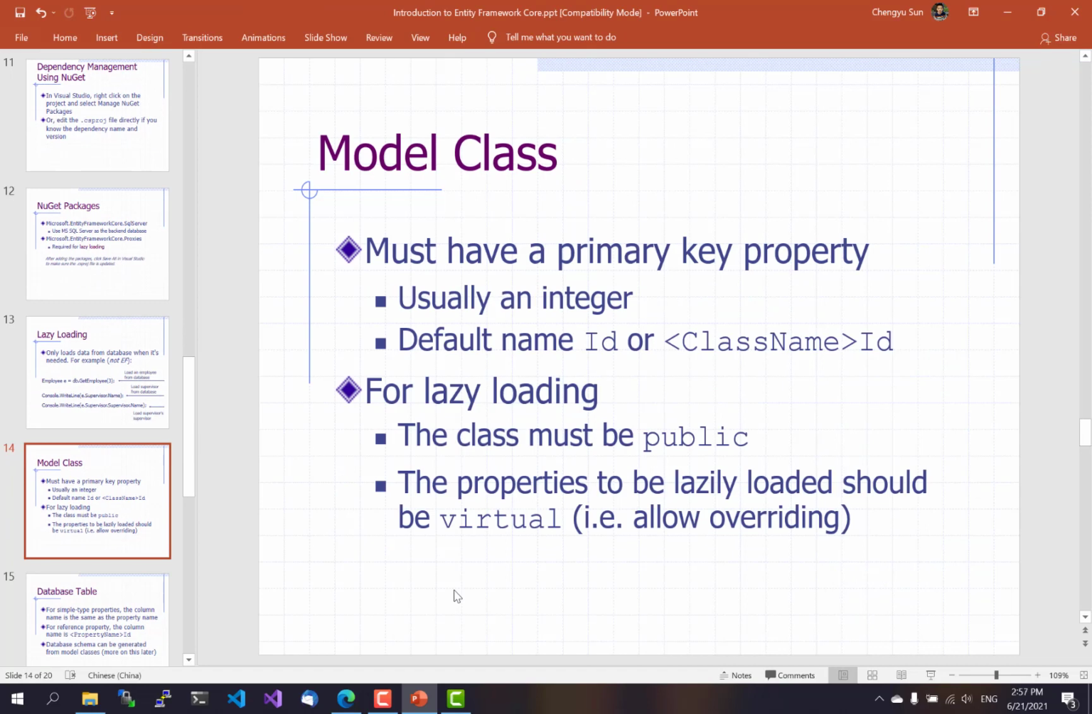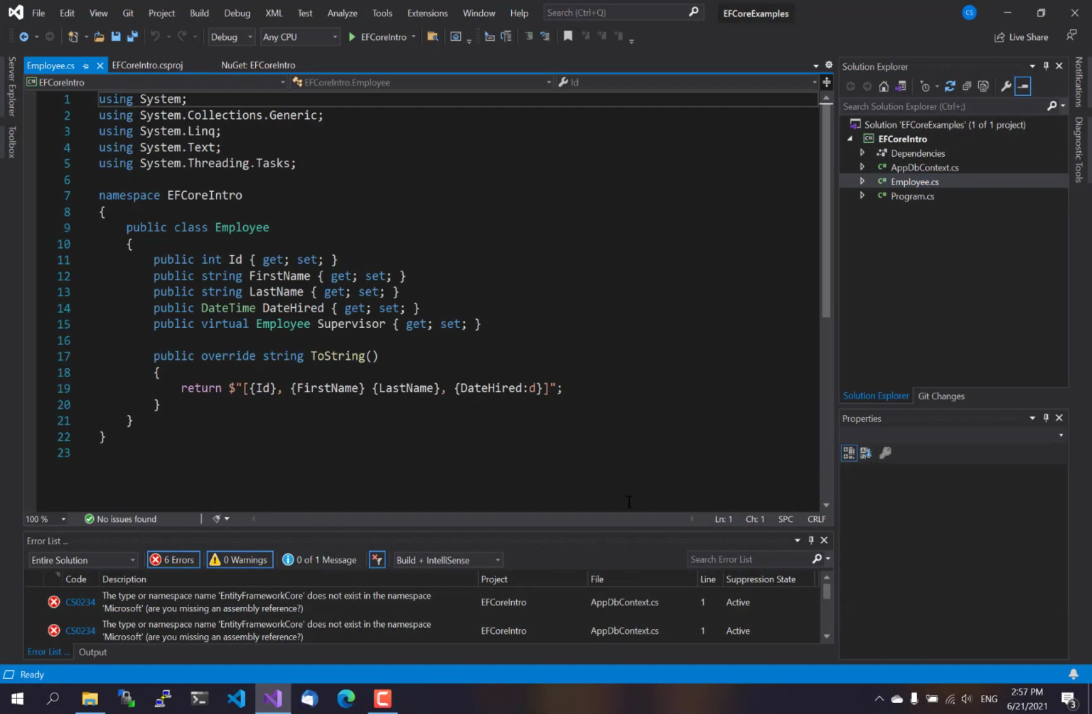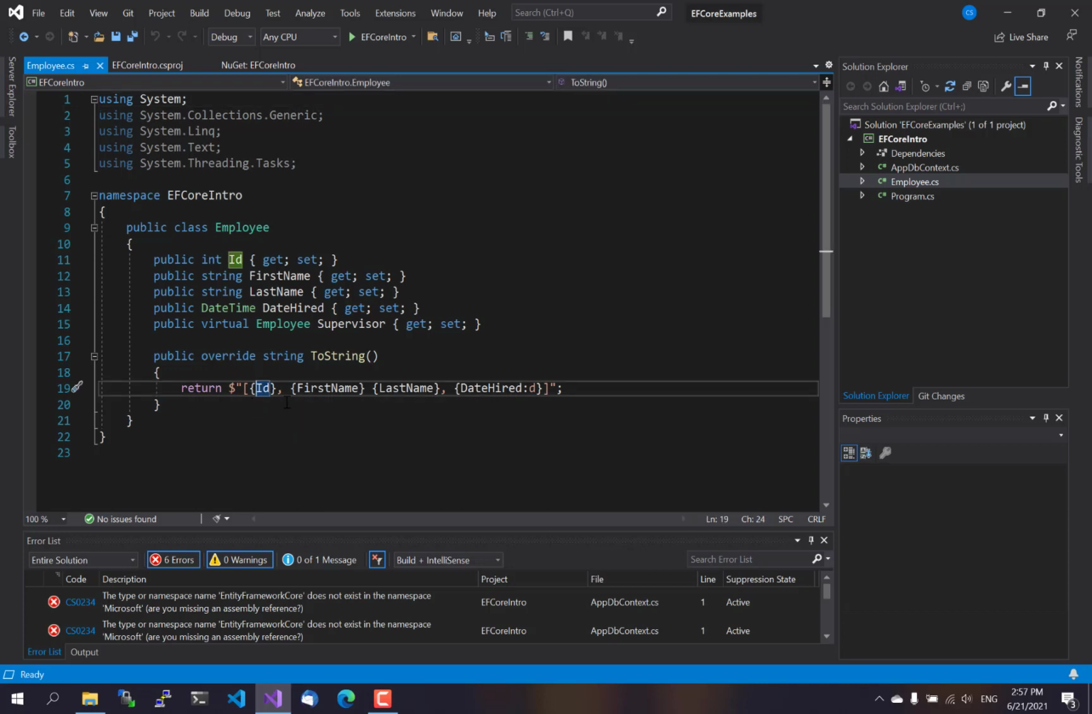Okay, so now with the dependencies in place, let's take a look at the model class. So this is our model class for employee, and first notice that this is a very normal looking model class. It has a few properties and a toString method that we'll use later to print out employee objects. Notice that the toString method will print out ID, first name, last name, and date hired, but not the supervisor.